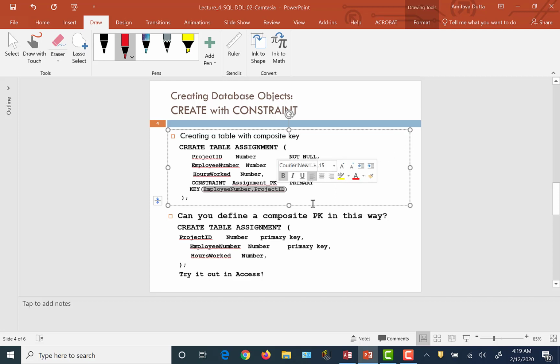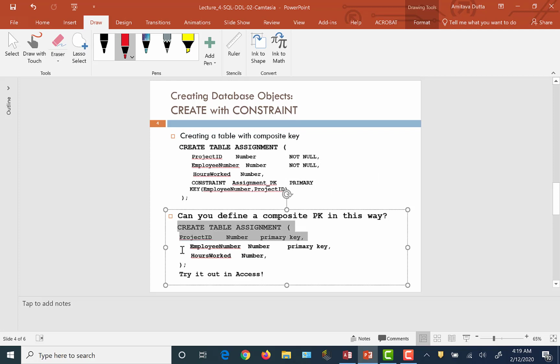But suppose by mistake I do this, the second command that you see, again I say create table assignment, I write down the names of the columns, but what I do is I write primary key next to each of the attributes, thinking that Microsoft Access will know that these two are connected and it's a composite primary key. Okay, but it'll complain because the way Microsoft Access will interpret this command is that you're trying to set up two primary keys, and you cannot have two primary keys for the same table.